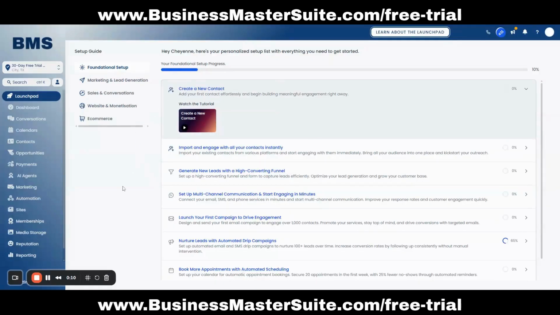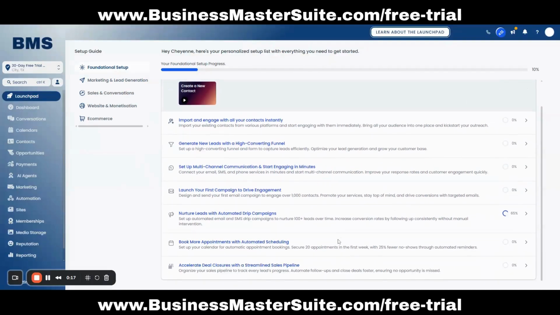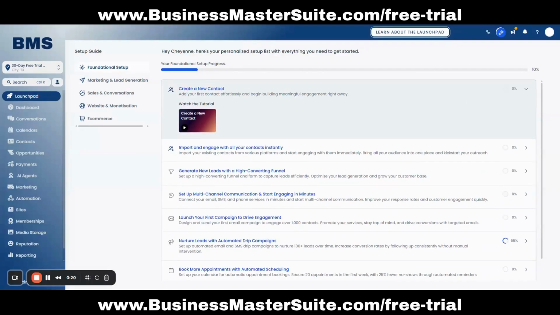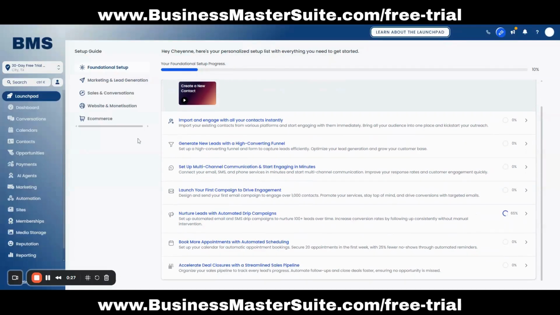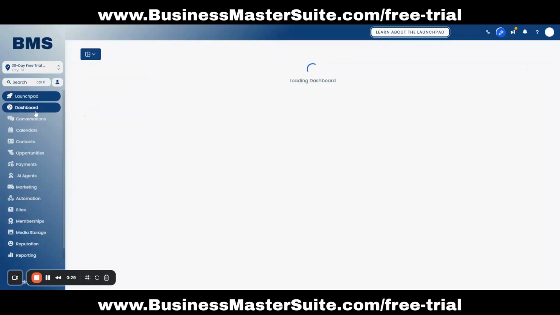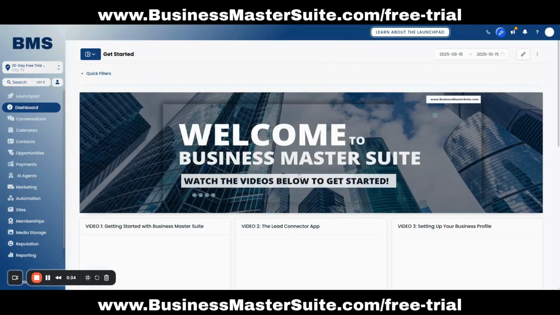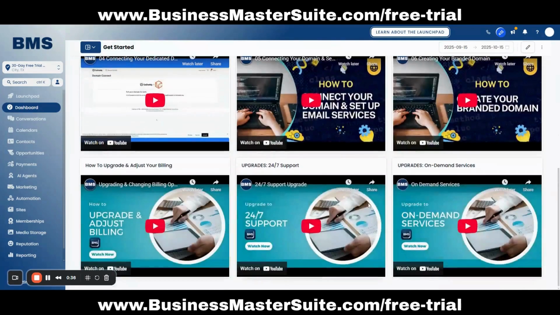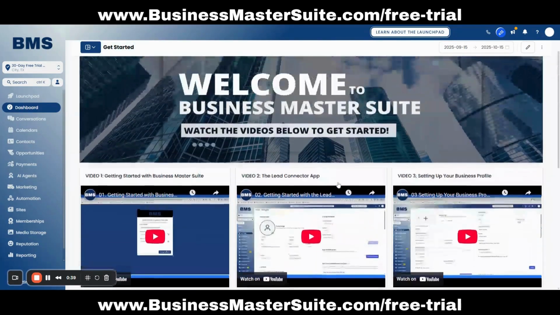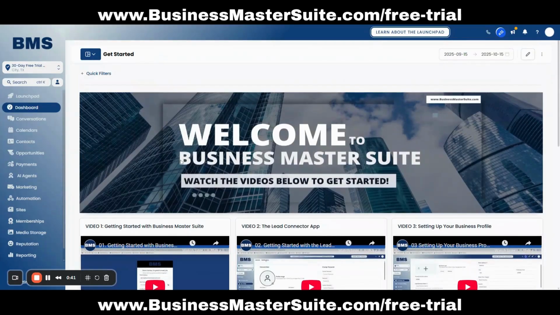So when you first get logged into your account, you will be brought to a launchpad. You can choose to follow these steps one by one. It'll give you the step-by-step how to do it. So you create a new contact, you can hit play and watch the tutorial, or you can head over to the dashboard and you can watch these videos that we have established for you guys. We're adding more and more videos each day, and we update this frequently, so it'll automatically update in your account.